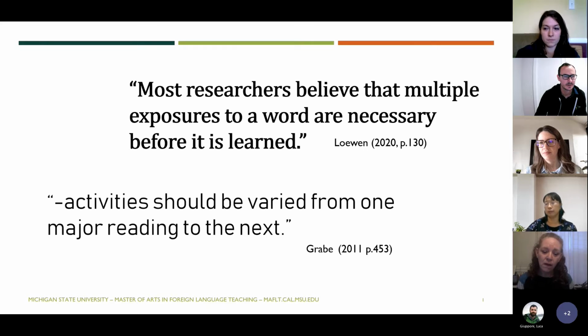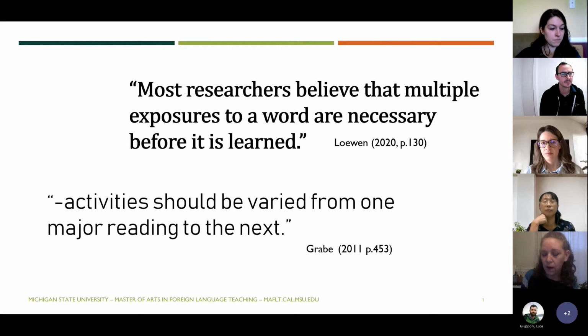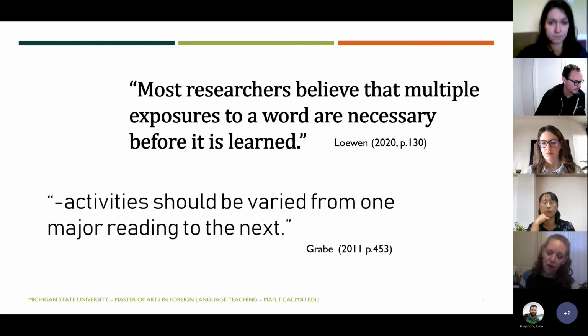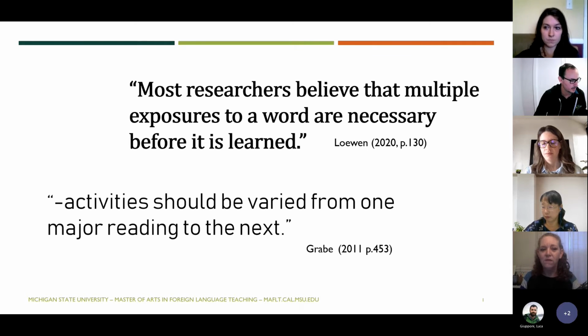But Sean Lowen, in his Instructed Second Language Acquisition book, stated that most researchers believe that multiple exposures to a word are necessary before it is learned. So in this session, I'm going to talk about how we can provide those multiple exposures to the language, again, based on the same text.